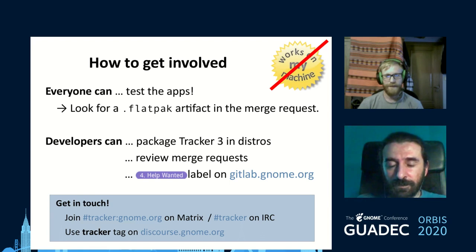So yes, you can test the apps. There is a slight bug in GitLab at the moment. It's supposed to give you a link in the merge request to the .flatpak artifact. Instead, it gives you a link to a tar file, which is not much use. So when you look at the merge request, you have to browse the artifacts and choose the one with a .flatpak extension so that it works how we expect it to.